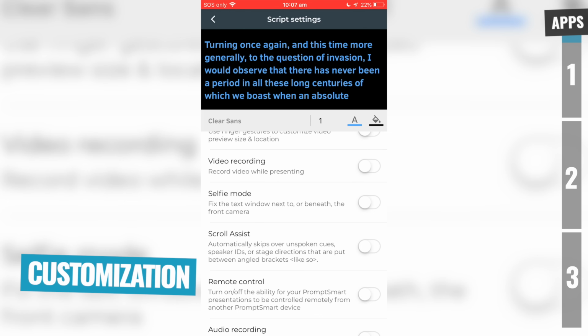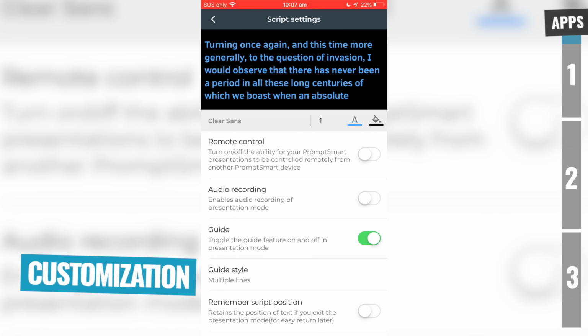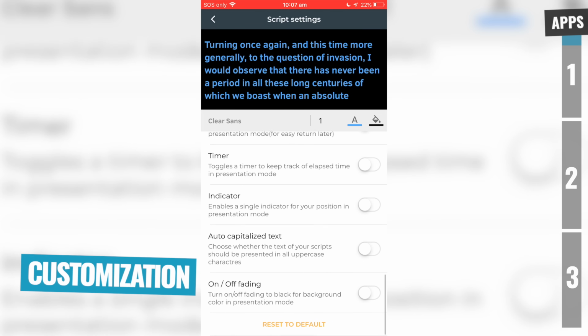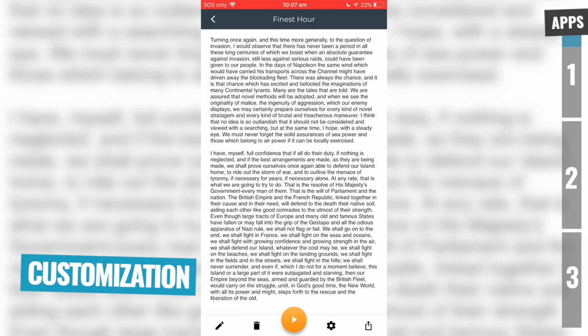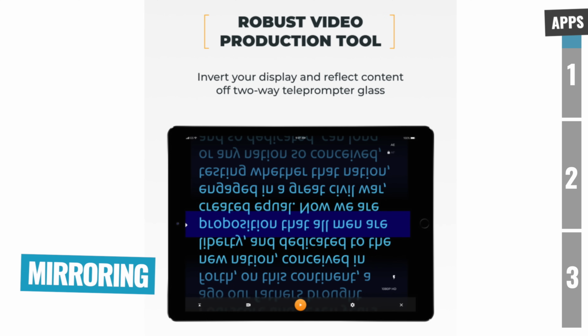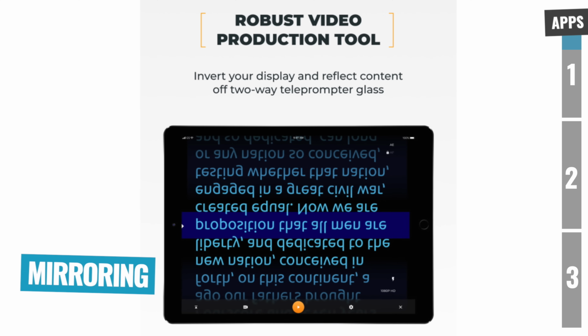It's also really easy to use and to get up to speed using, especially if you've never used an app like this before. You've got all of the standard features and customization in there that you would expect in an app like this. Things like being able to change the font size, the colors, all to be able to tailor it for you and what's going to make it easiest for you when you're presenting in front of the camera. So you've also got the ability to mirror the screen and change how it looks so that it will work for your specific teleprompter as well.